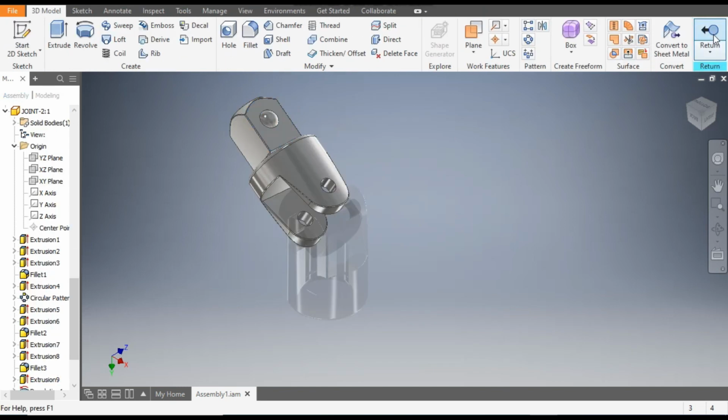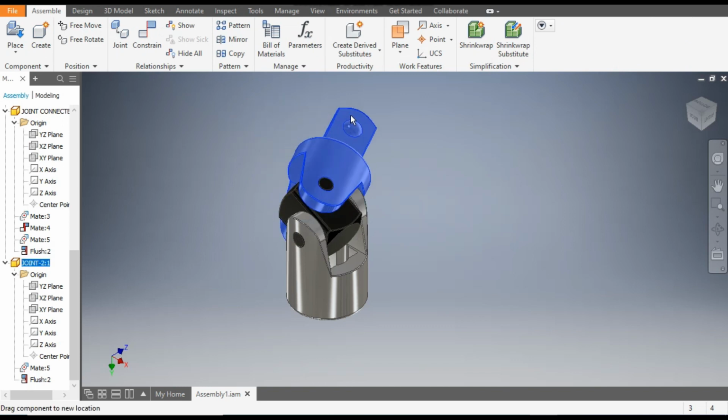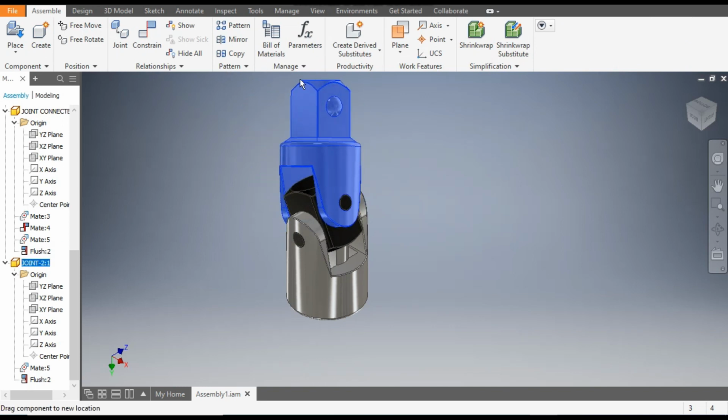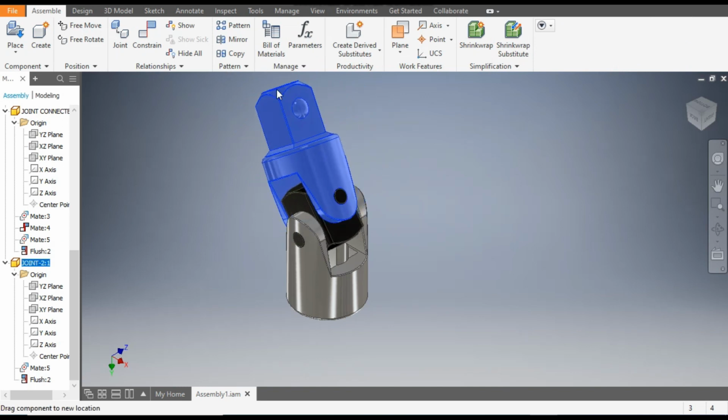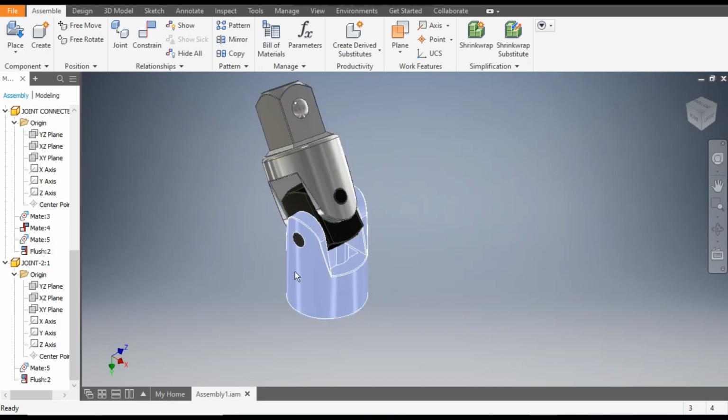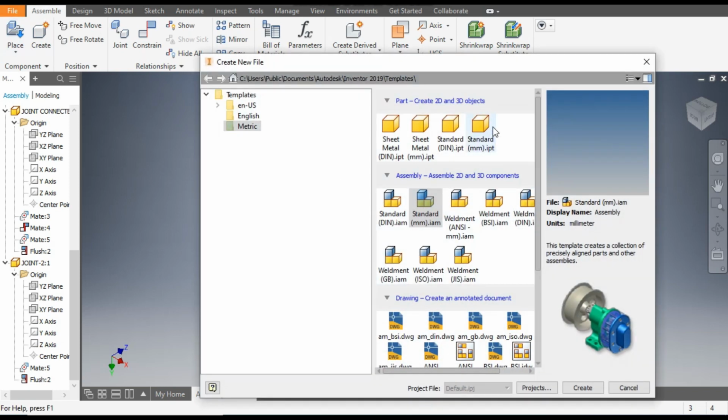So back to the assembly. Now we will learn how to construct these parts one by one. First we will start with this joint 1. So go to new, take a standard part in millimeter and go to create.